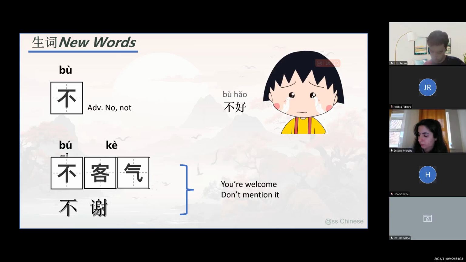But in this case, we say you don't have to be so polite, so guest-like. It's fine. We're just casual, we're just chilling. So 不客气, you don't need to. And this one is much easier to understand. 谢, thank. So 不谢, no thanks. You don't need to offer me thanks. So, don't mention it. You're welcome. Okay.